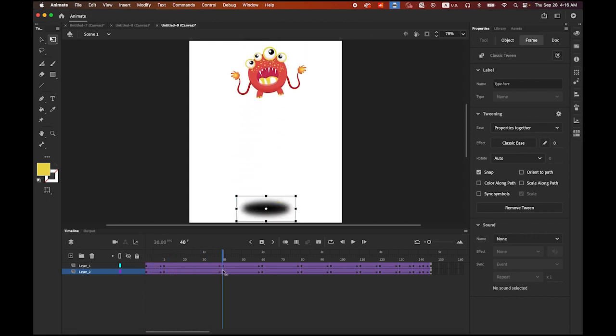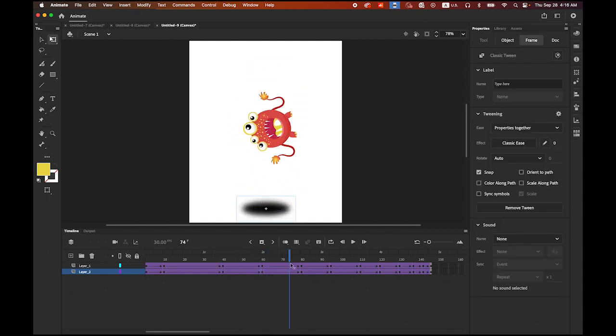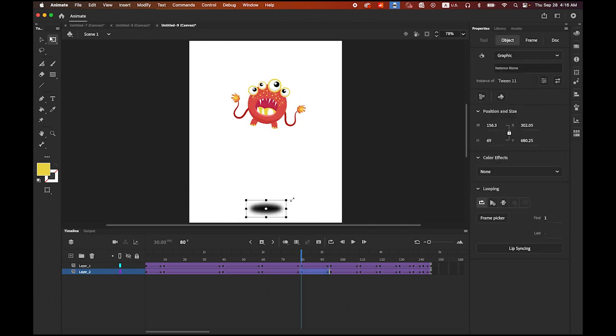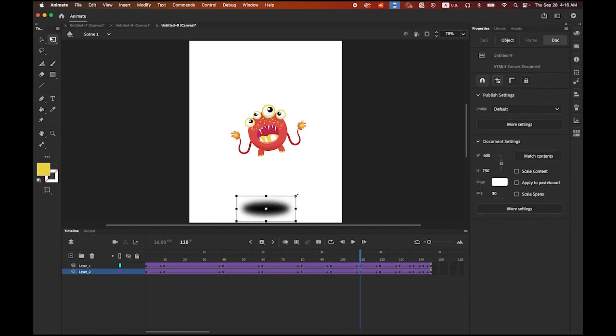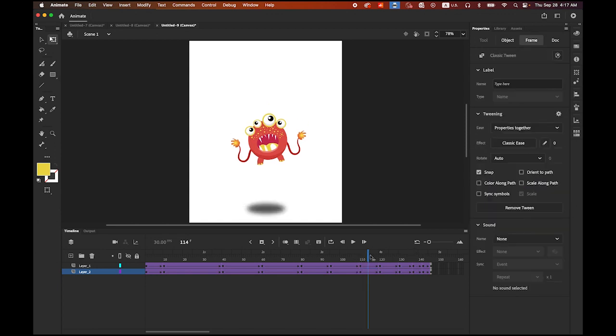And once it hits, make it smaller again, and I'm going to set the alpha value to 40 again. See? On the next one, make it even smaller, and the alpha value 40%. Here, make it a little bit smaller, and the alpha value 40. See?